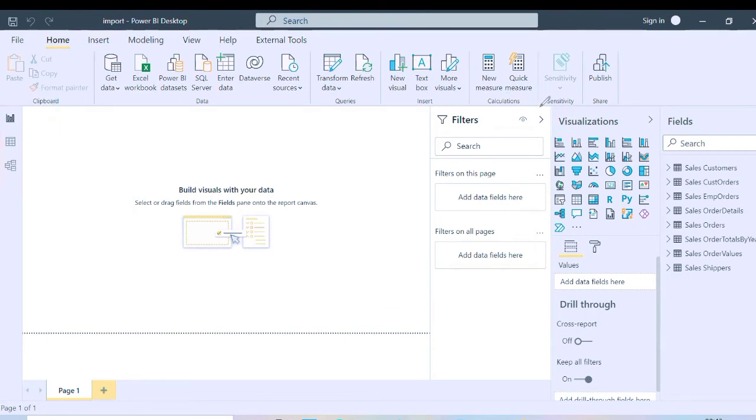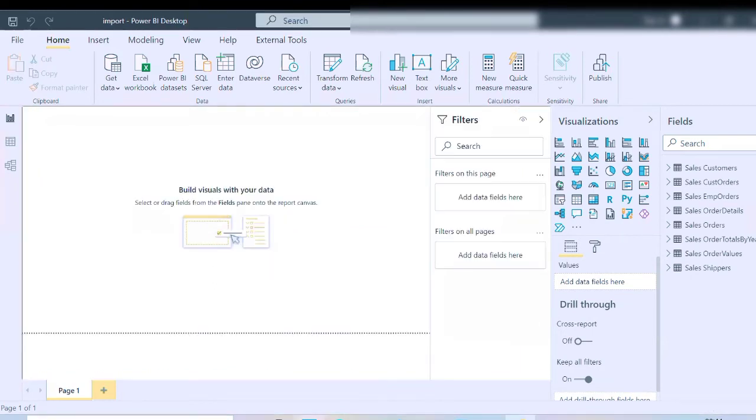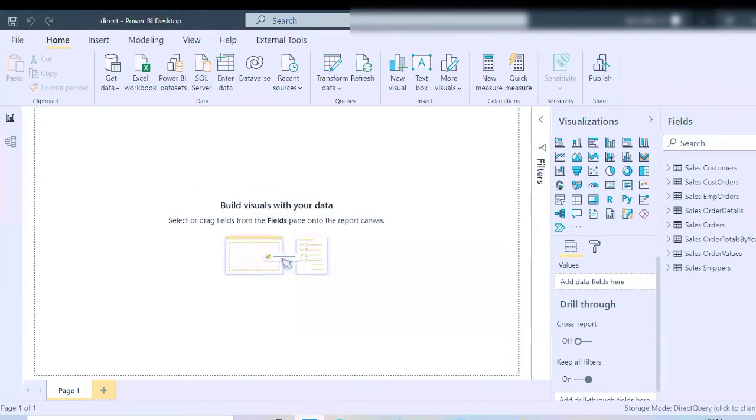Okay, so now what I'm doing is going to direct query. In this direct query, how many options is it showing? 2. Whenever we are working with direct query, it won't show the data tab. Why? Because we are not loading the data into the PBIX file.